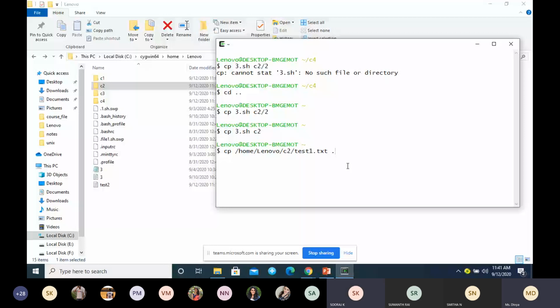What does double dot indicate? Directory. What directory? Single dot indicates current directory. Okay, current directory. So if I use dot, it will be copying to my current directory, that is home Lenovo. You can see, I'll be executing this command. You can see the difference. And test1 will be copied to my current directory.